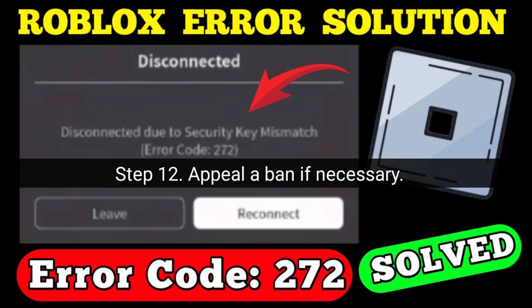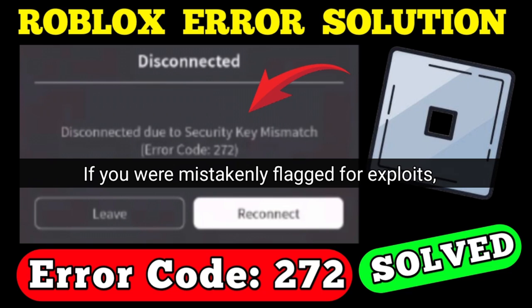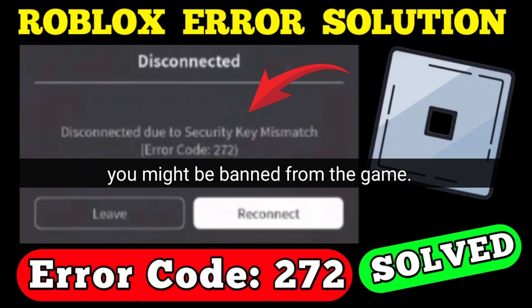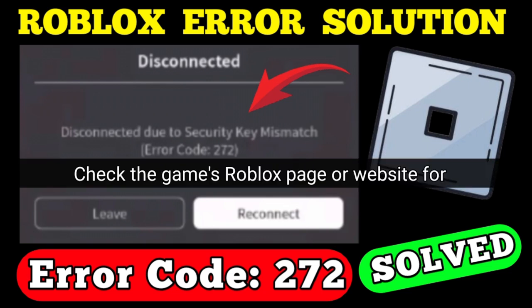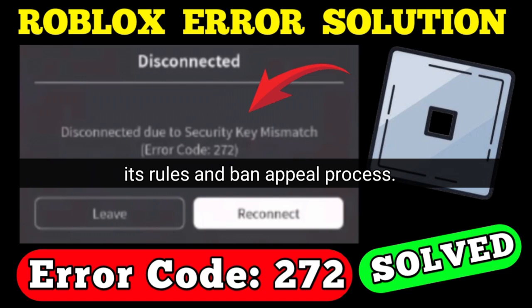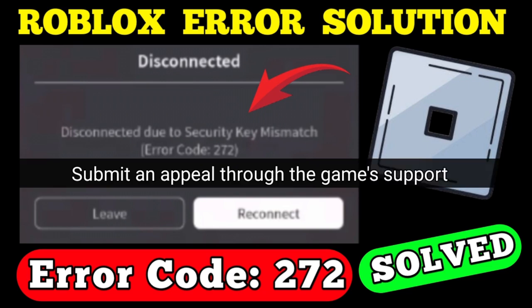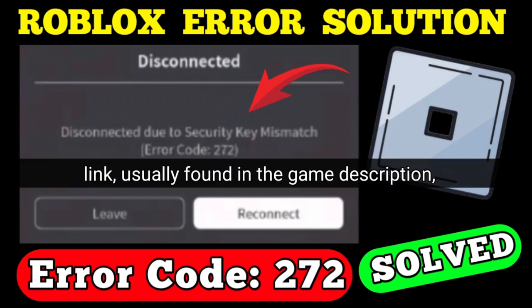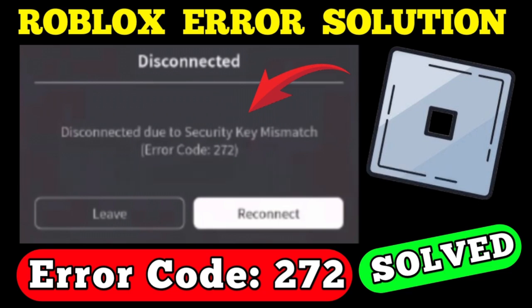Step 12. Appeal a ban if necessary. If you were mistakenly flagged for exploits, you might be banned from the game. Check the game's Roblox page or website for its rules and ban appeal process. Submit an appeal through the game's support link, usually found in the game description, with your username and an explanation that you weren't using exploits.